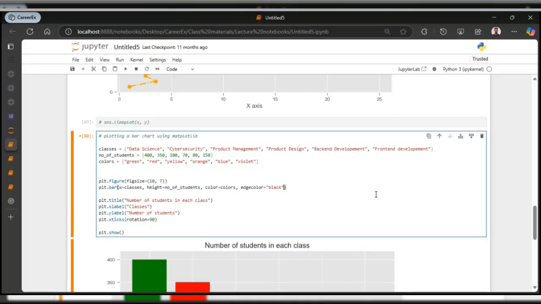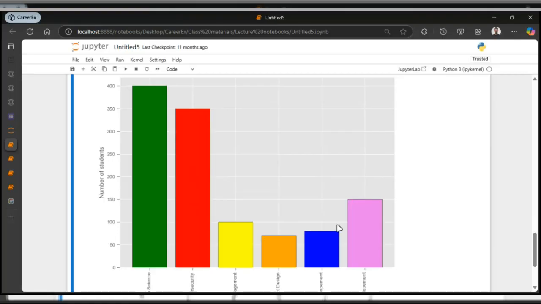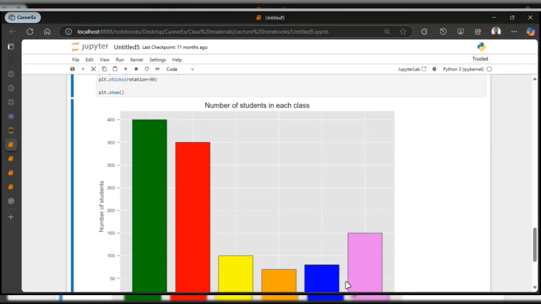Let's say black. All right, so you can see now the edges have colors, right? So this is just me showing you the freedom you have to customize your bar chart. The same way you can customize charts in Excel and other software, is the same way you can do that in Matplotlib.